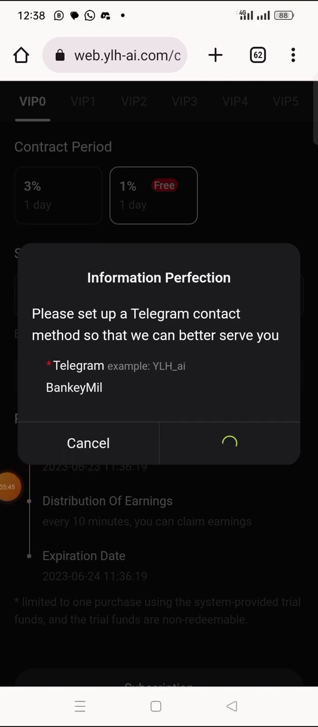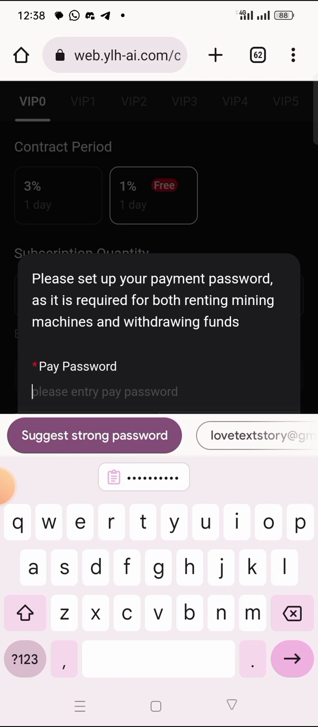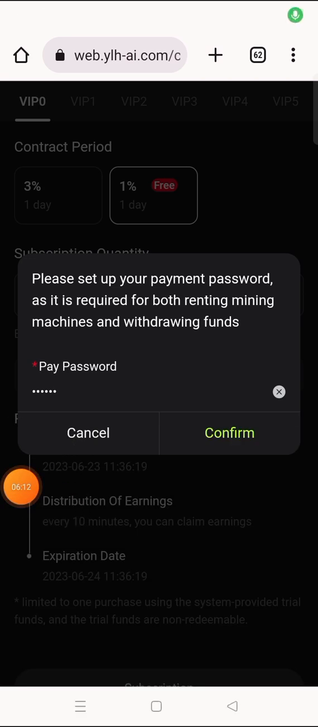Now click on confirm. So please set your payment password as it is required for both renting a mining machine and withdrawing funds. So you need to enter your payment password so that if you want to withdraw, you can use it to make your withdrawal, and also for renting. So I have input it. Now click on confirm.